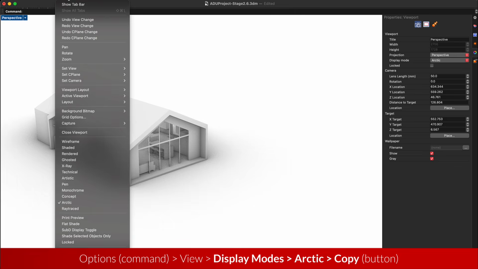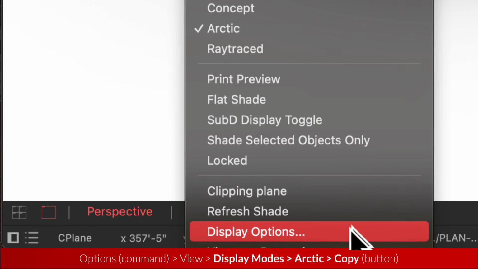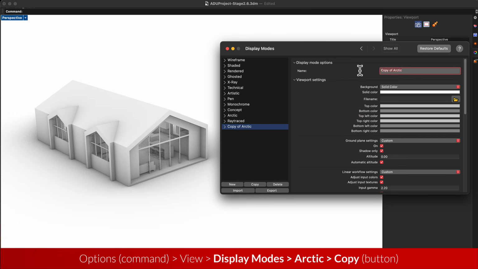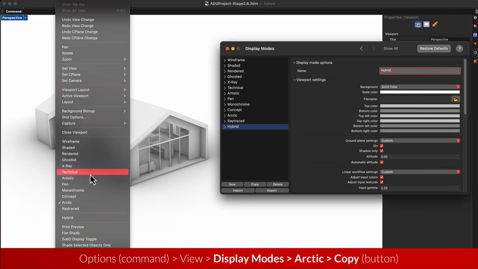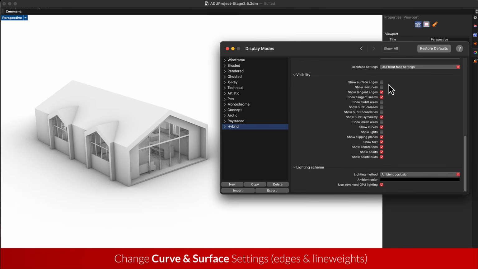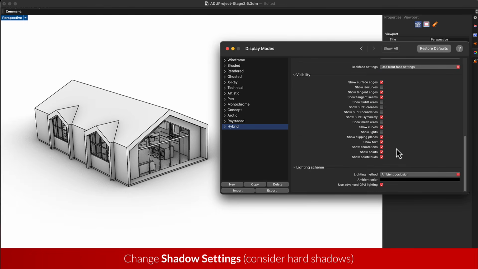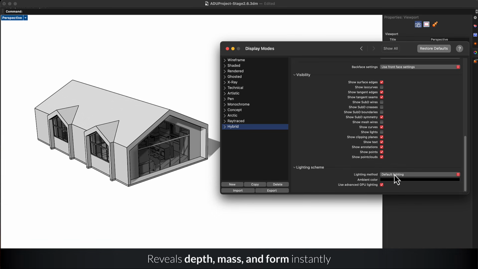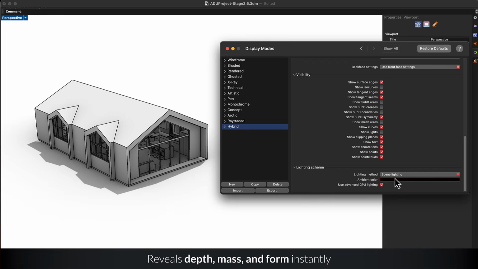Duplicate a display mode like Arctic, then customize the curves, surfaces, edges, line weights, and shadows. Play around with the settings until the display mode fits your design purpose and evokes the right spatial mood. The goal is to create a display mode that reveals the level of depth, mass, and form your project needs.